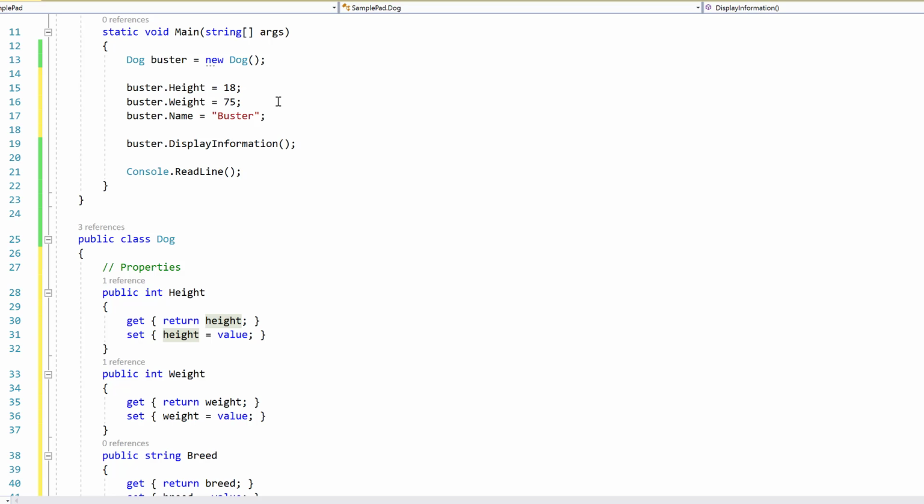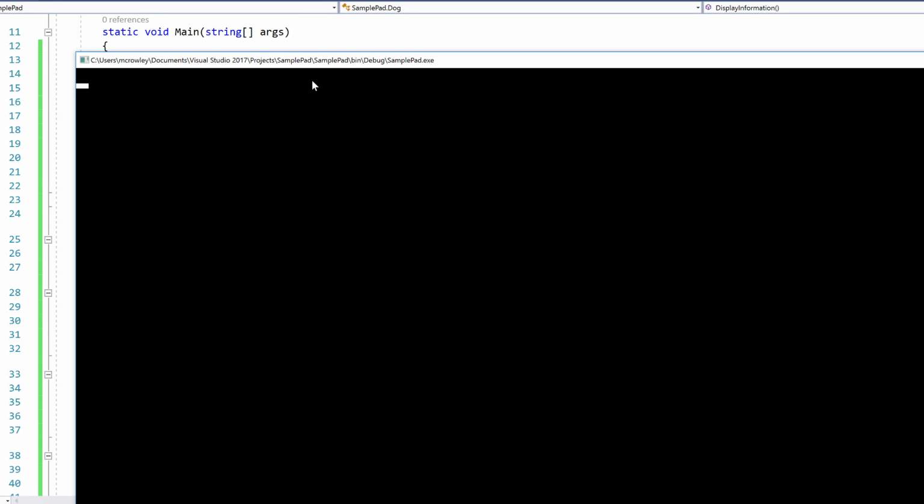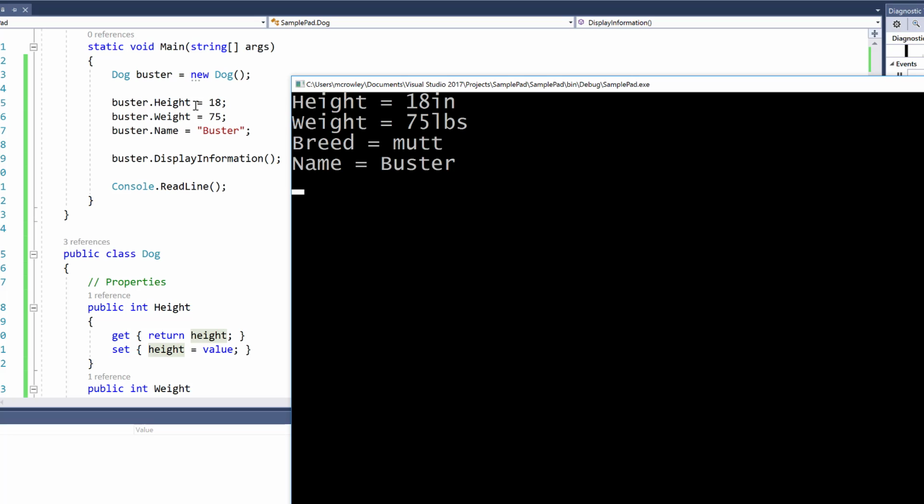That will display 75. The name Buster, we have a string property called name. We pass in the string Buster to the setter of the property. That then in turn sets the field name to the value Buster, and then the display information method uses the field name and displays Buster on the screen. So let's run this application. And we see when we set the properties, they're now set to the fields and they're conveyed on the screen here.